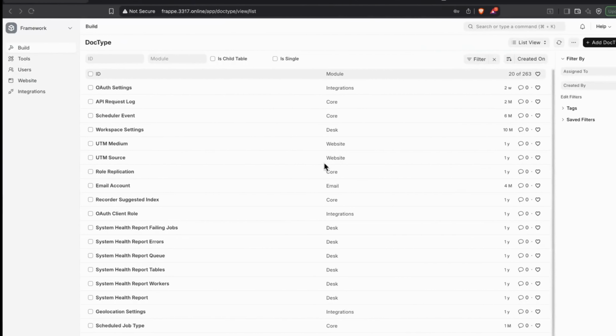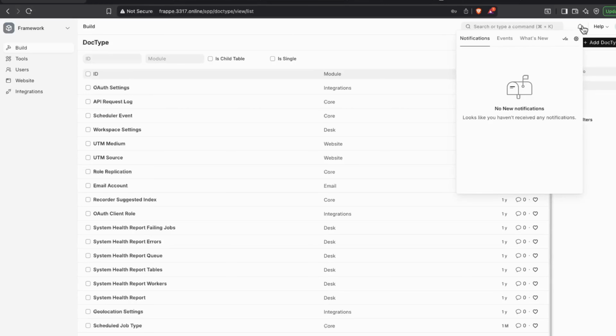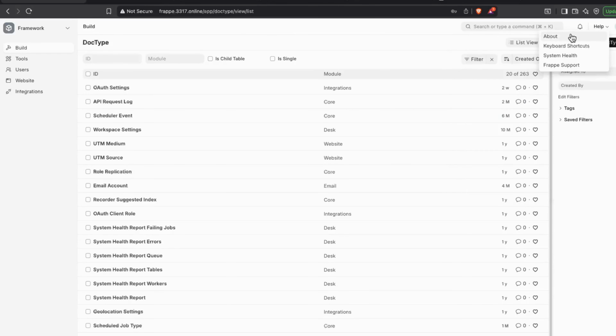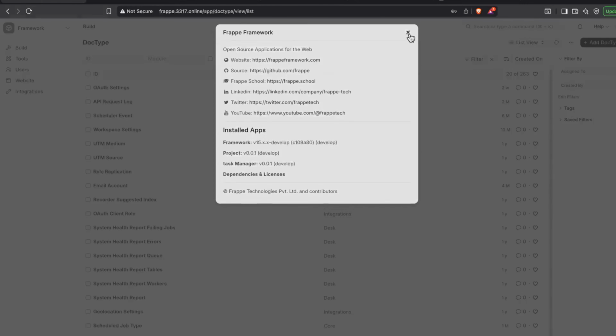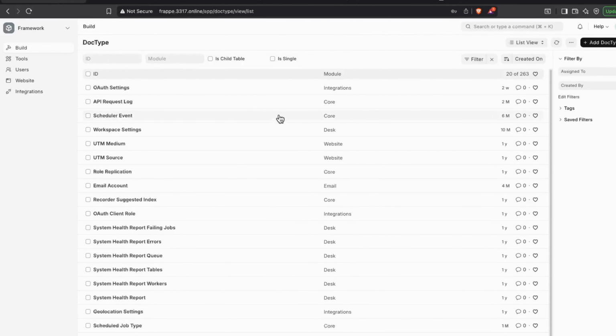Now we will check this about section. Now we have an application inside this site which is project. Okay, now we will try to create a Doctype.